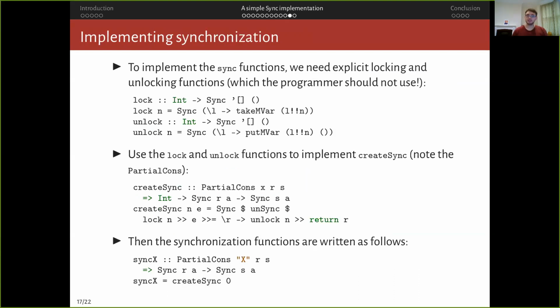To implement synchronization, that is the sync functions, we first want to implement the explicit locking and unlocking functions. These should be hidden or not used by the programmer, otherwise they just mess things up. When thinking about what sync is, the implementations are unsurprising. They are just takeMVar and putMVar lifted to the level of sync using the appropriate constructor.